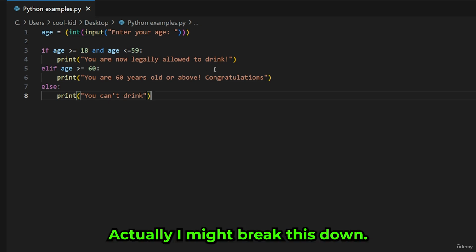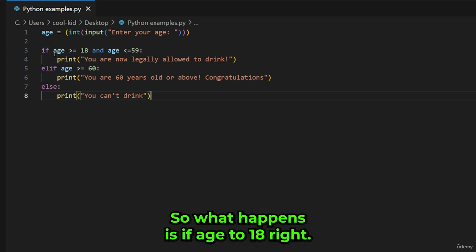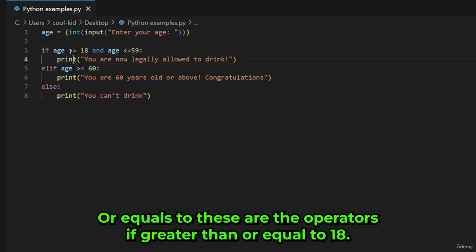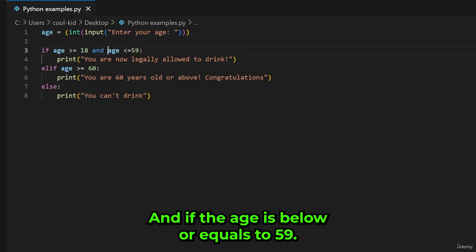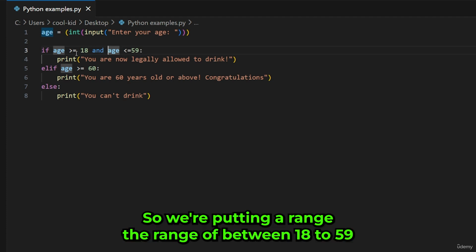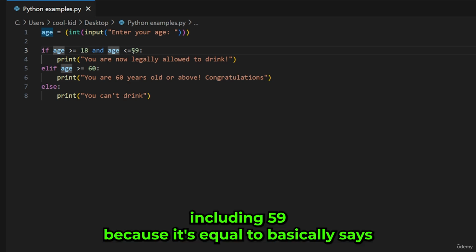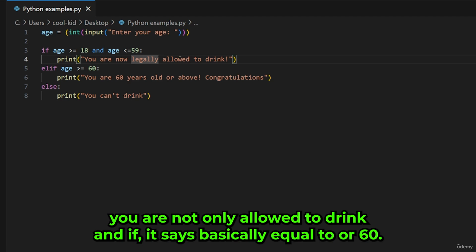Actually, I might break this program down again. What happens is, if age is greater than or equal to 18, these are the operators, and the age is below or equal to 59, so we're putting in a range, between 18 and 59, including 59 because it's equal to, it says you are now legally allowed to drink.